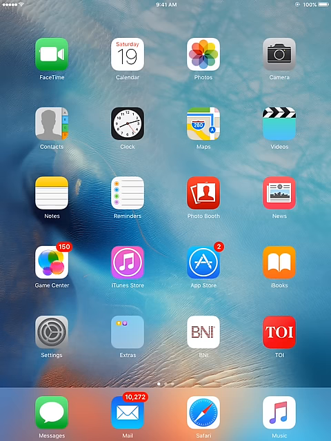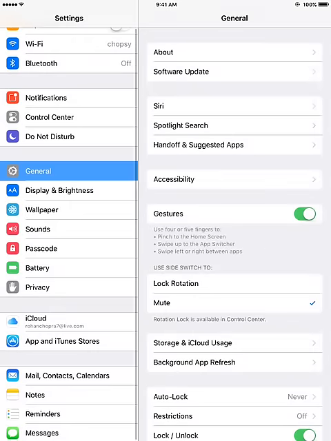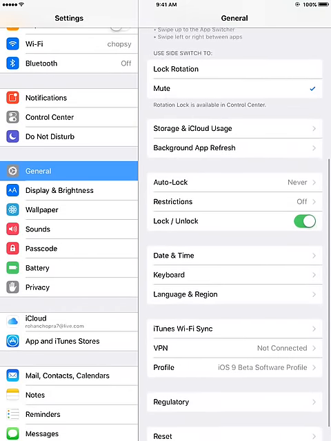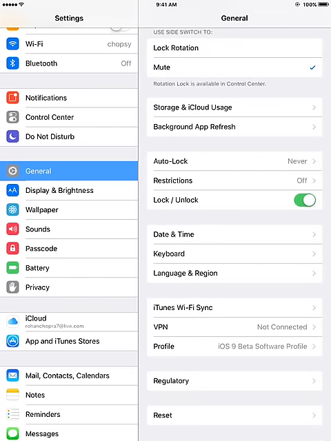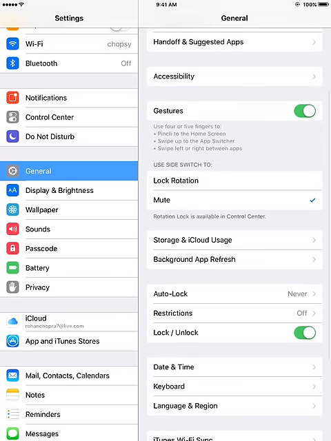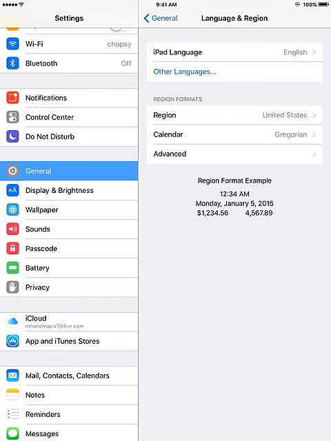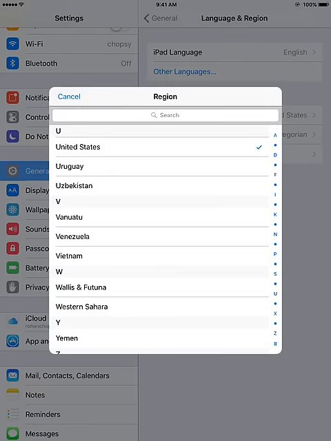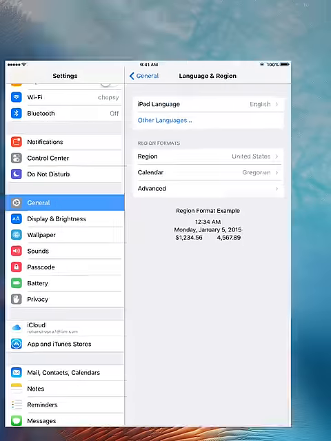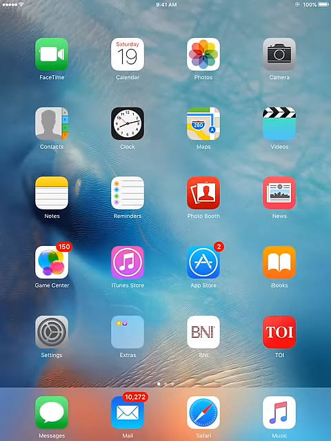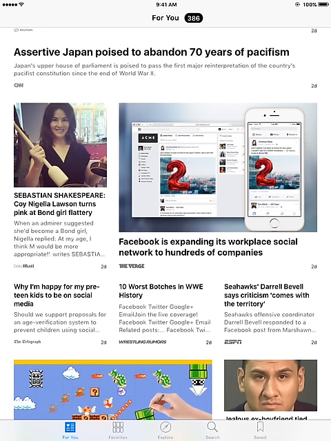Yeah, the new Apple News app. It's only available in the United States right now. But if you want to get it outside the United States, you can just go to Settings, General, and then Language and Region. Then for region, whatever your region is, just select United States and it'll restart, and then you will get the new Apple News app. So there, like 386 new news.